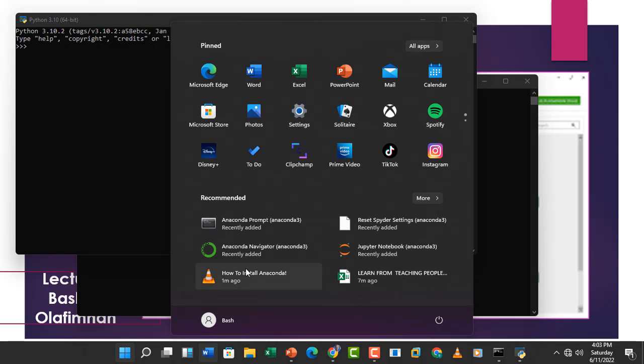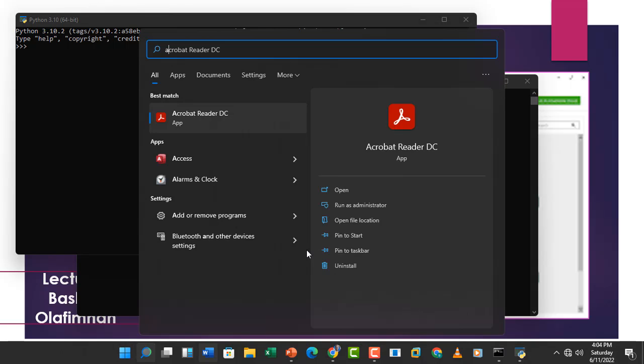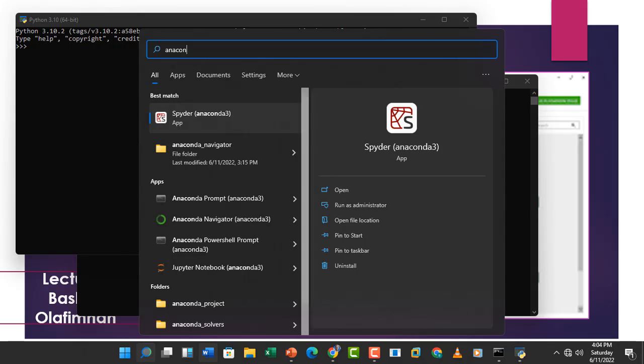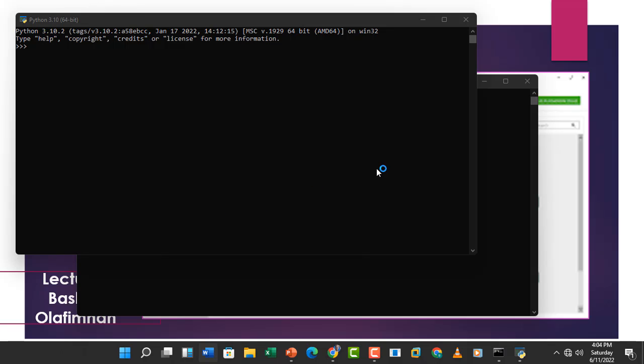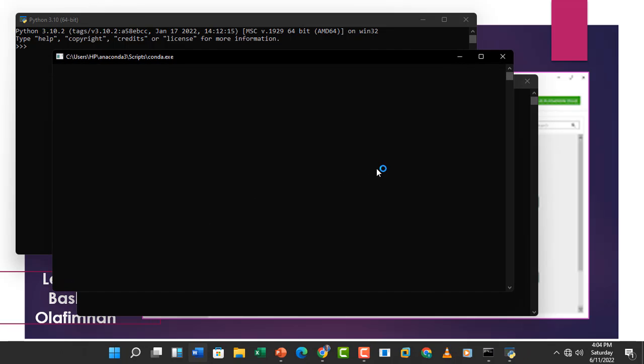So let's go to our Windows. Just type Anaconda Navigator. Can you see it? Just type Anaconda. Yes, so the Anaconda Navigator. Can you see? Just click on it. It will take some time for it to come up.